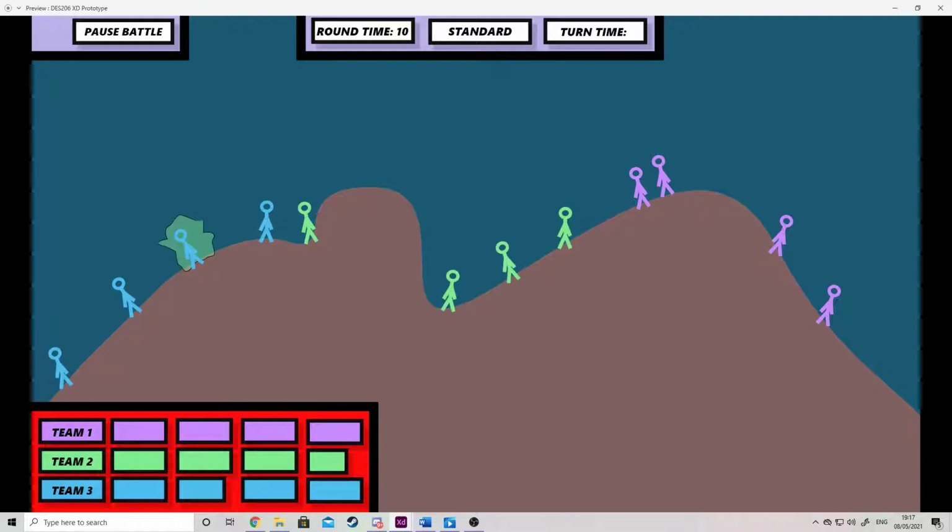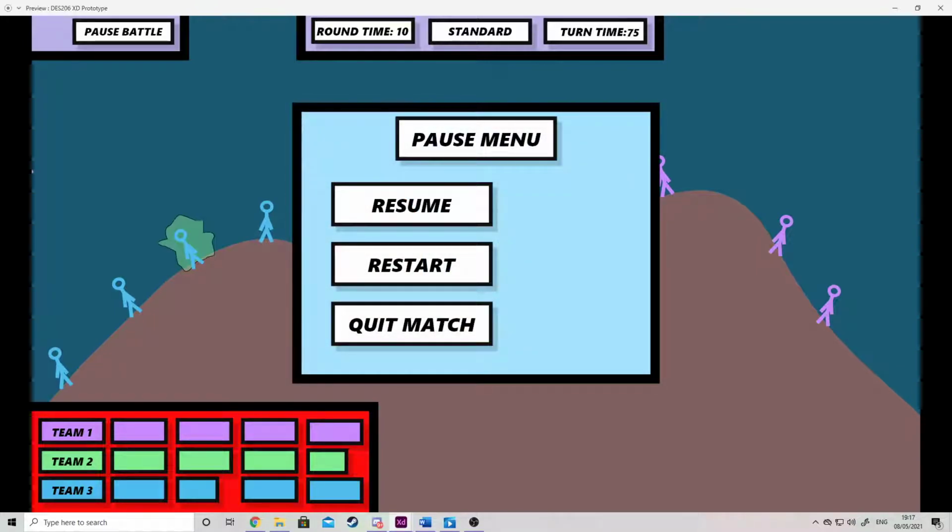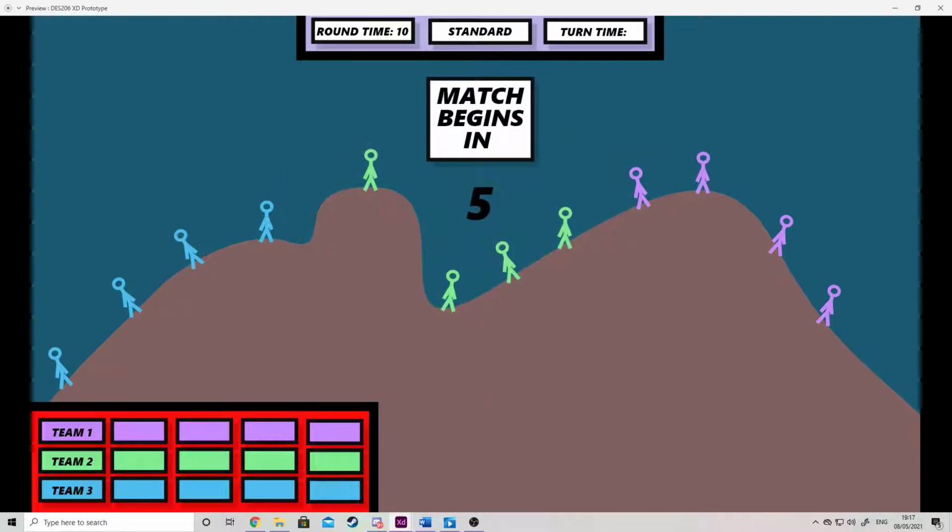We also have the ability to pause the battle with the pause menu. And we can either resume, restart, or quit match. So let's say we wanted to restart, it would just take us right back to the start with the same settings we picked previously. The round time, as you can see, being 10.